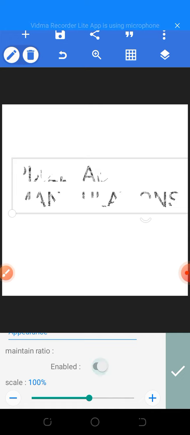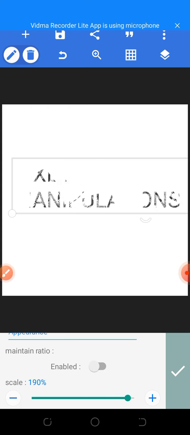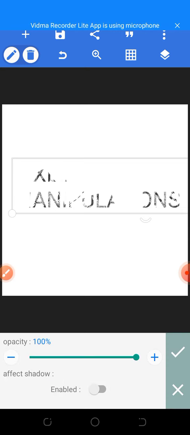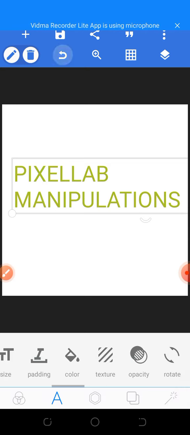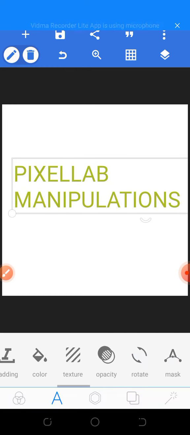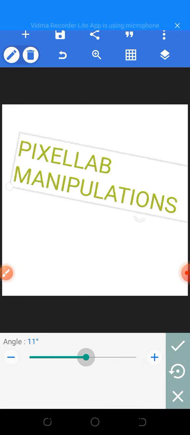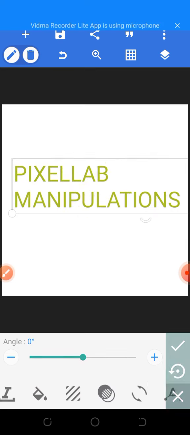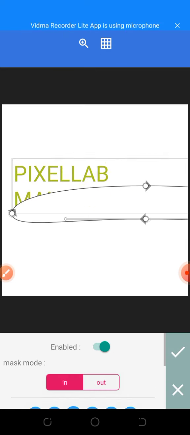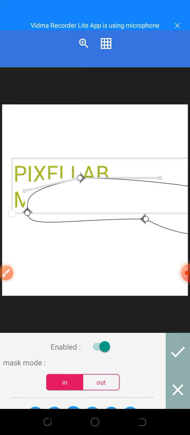You won't see it very effectively on this text, but you're going to see it very much effectively on the shape when we get there. Okay, this one is for opacity. Opacity is to reduce or increase the transparency of this particular text. The rotate is to rotate it either on the x or y axis, either to the left or to the right. Okay, this masking tool is actually used when you want to do some other creative manipulations on this stuff.